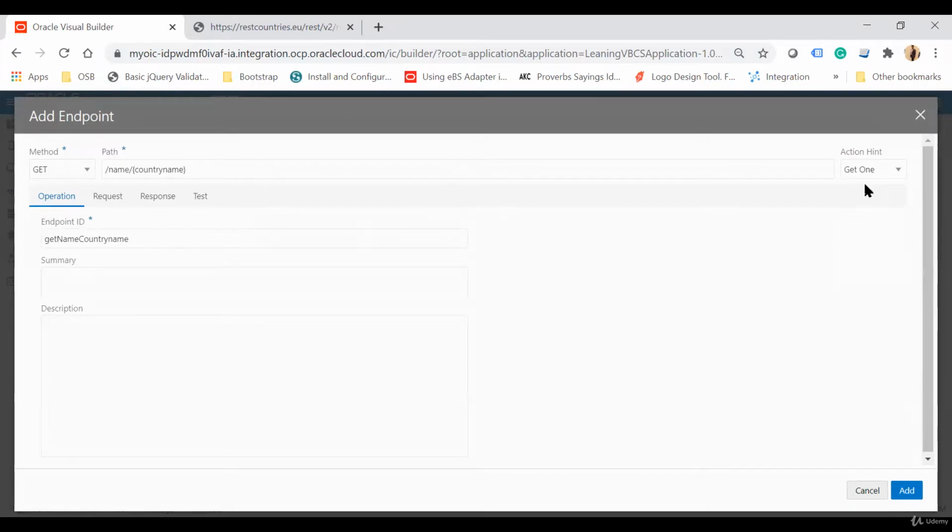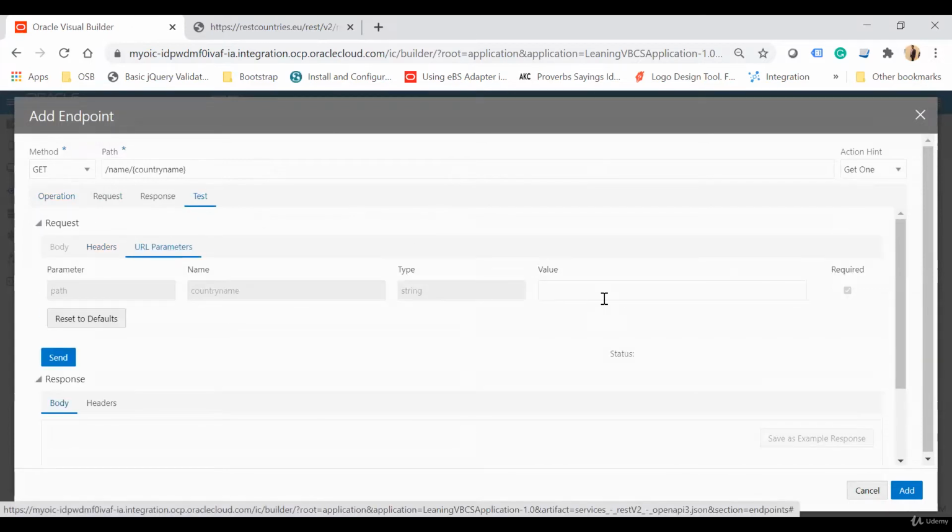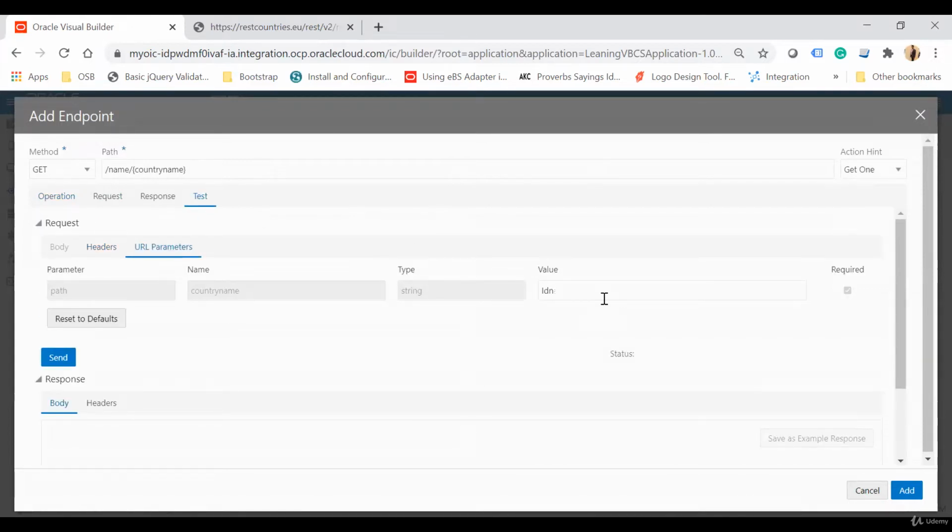Okay, that will produce a single result. Hence I will click get many, and then click on test, click on the URI parameter, and here you say India, send. Okay, click on save as example response, and then add.